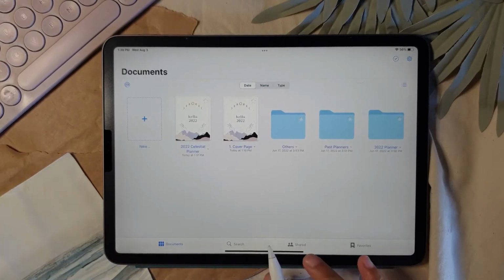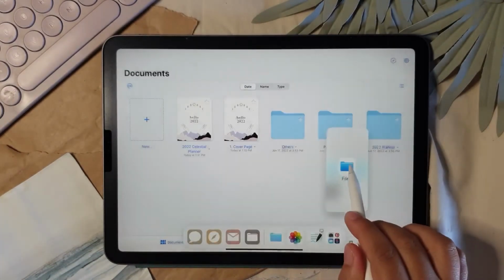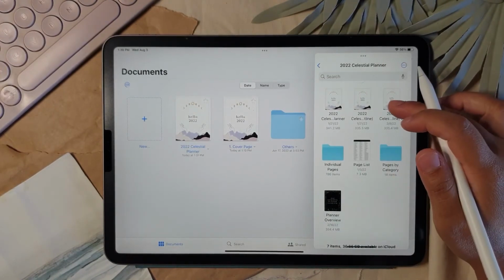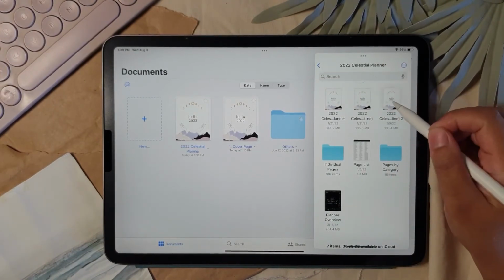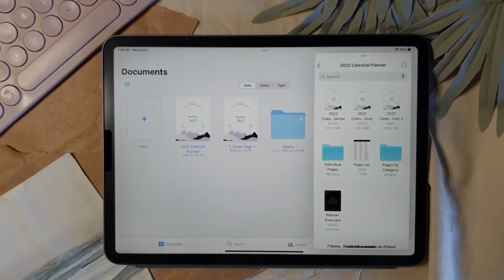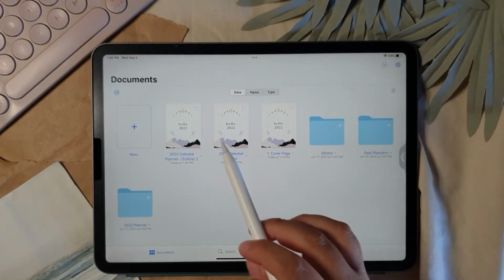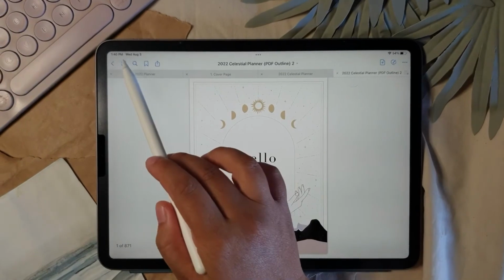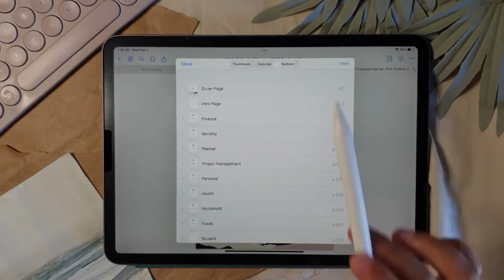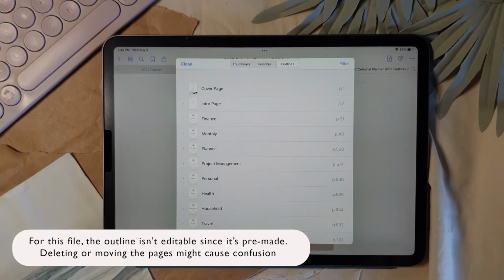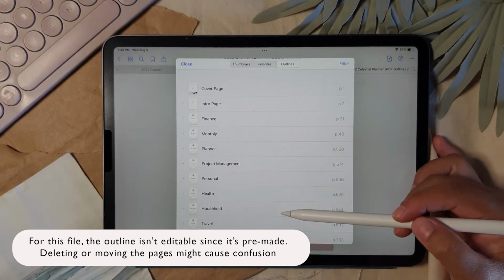In your download pack, let's open the Files tab again. In your download pack, you should also receive the 2022 Celestial Planner with outline. Let me just drag that into Goodnotes and show you what that looks like. So for this file, the outlines have already been pre-created. As I said, this file, the outline was already pre-made outside of Goodnotes. If you use this file, you might not want to delete anything as it might mess up the outline.